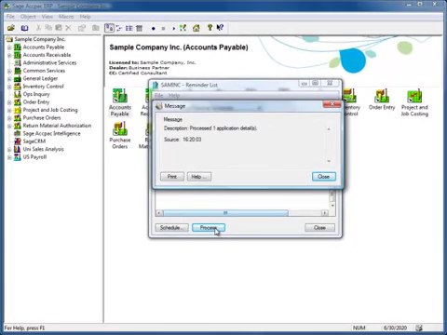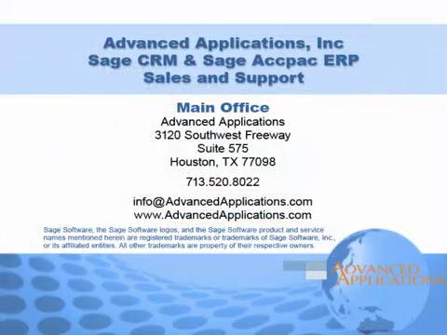Note that you can also use the scheduling and reminder feature for recurring accounts receivable and general ledger transactions. So to recap, in Sage Accpac ERP, you can automate reminders and processing of your recurring transactions using the scheduling and recurring transactions features.